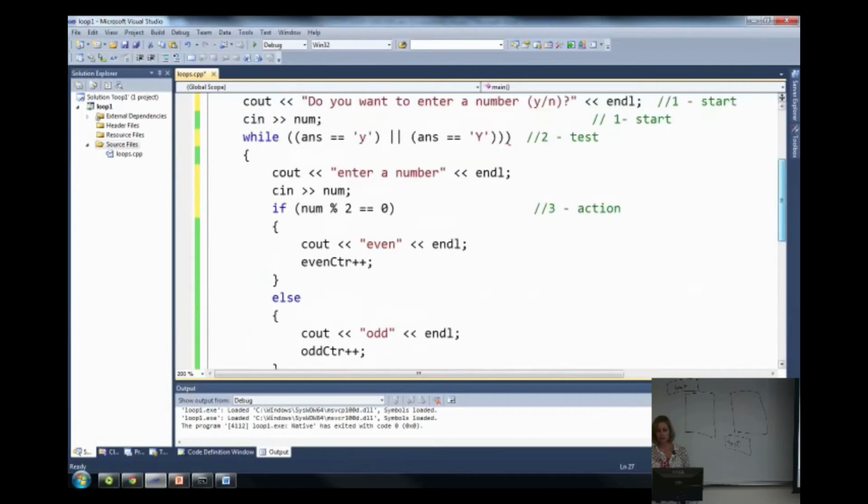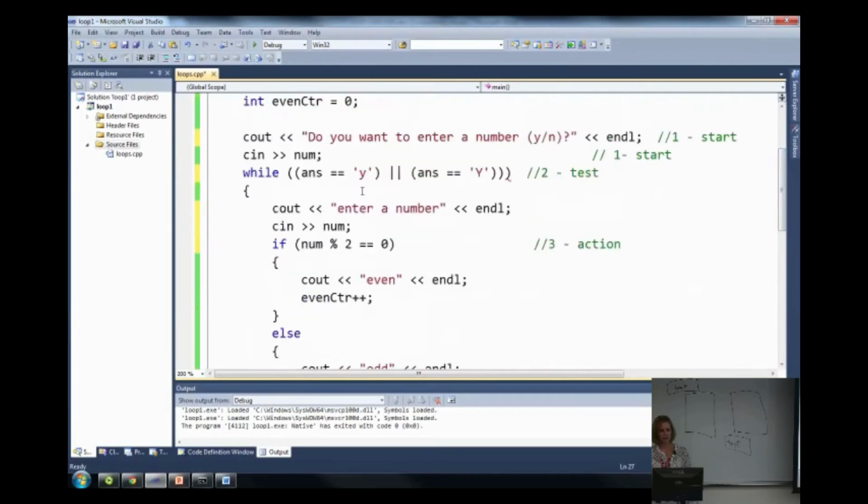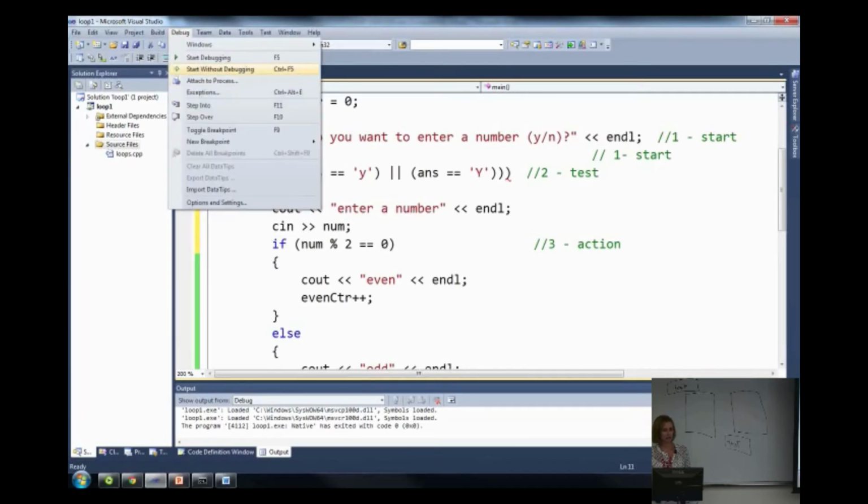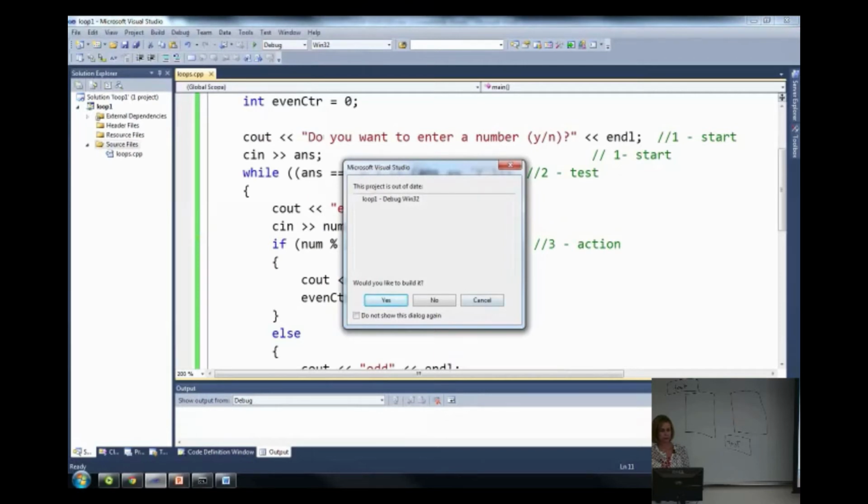Okay, so I've redone this problem. It's sort of like a sentinel, but this time the sentinel value is really a y or an n. Does everybody see that? Okay, now watch. Tell me what you like and don't like about this program. Let's run it. Do I still have a problem?